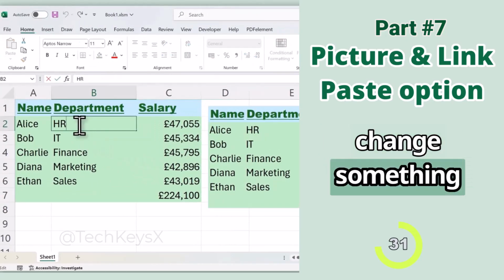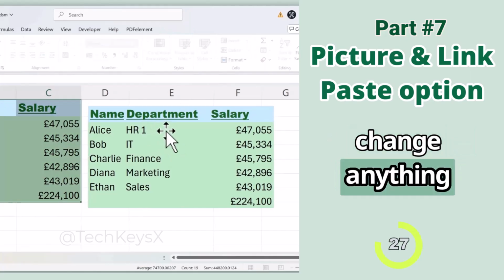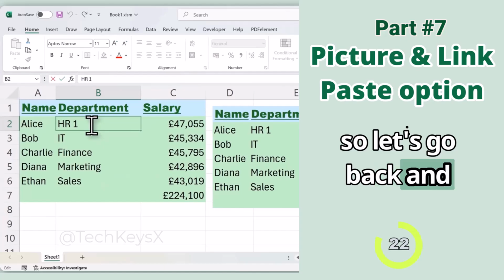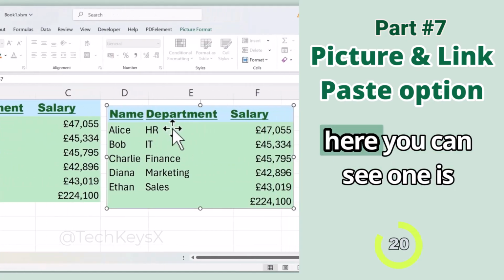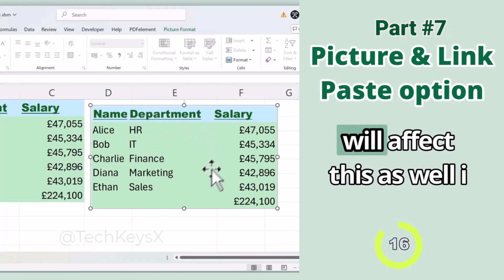So let's change something here. Let's put 1 here and press enter. As you can see here, it changed here. We cannot change anything here, but if we change anything here, it will appear here. So let's go back and remove the 1 and press enter. Now here you can see 1 is removed. So anything changed here, because this is a linked picture, will affect this as well.